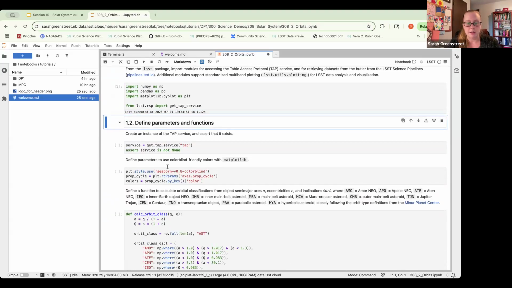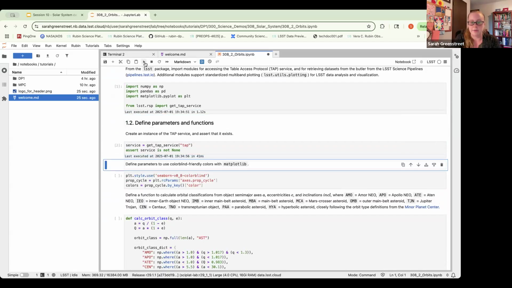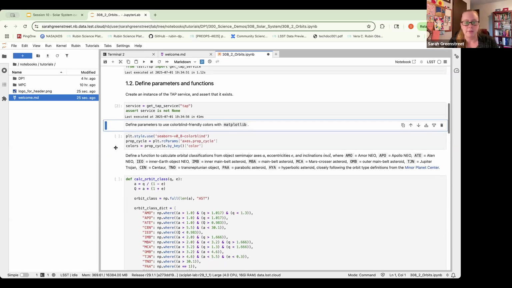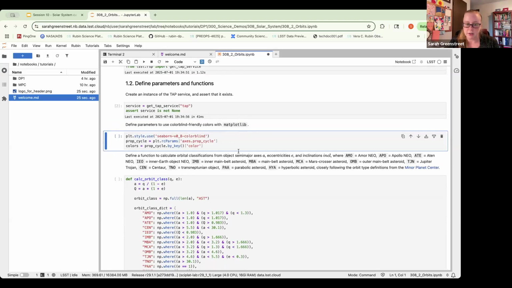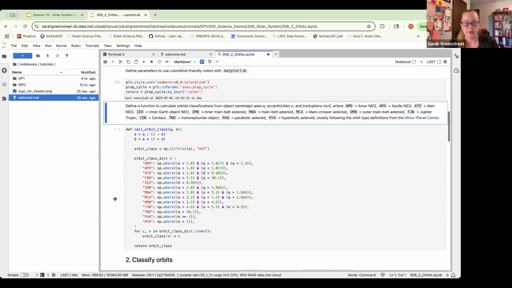and then define some of the parameters. So we need to be able to create an instance of the TAP service to start so that we can actually access these tables via the TAP service. And then we always try to make sure that we are using colorblind friendly colors when we're making all of our plots in matplotlib. So this cell is just making sure that we've got those color choices chosen here.